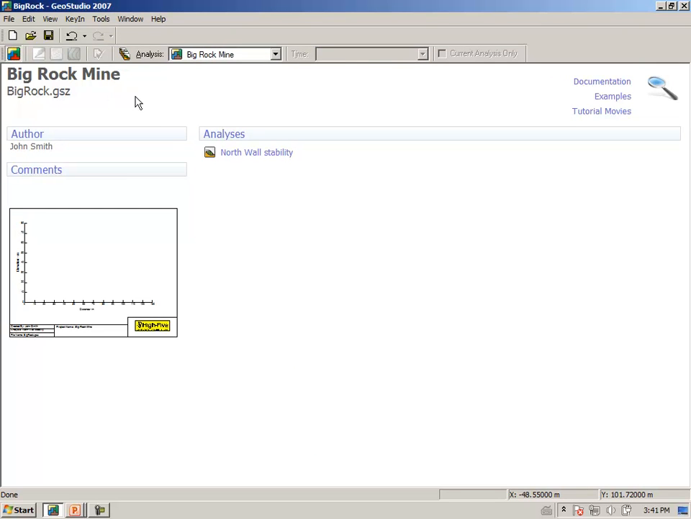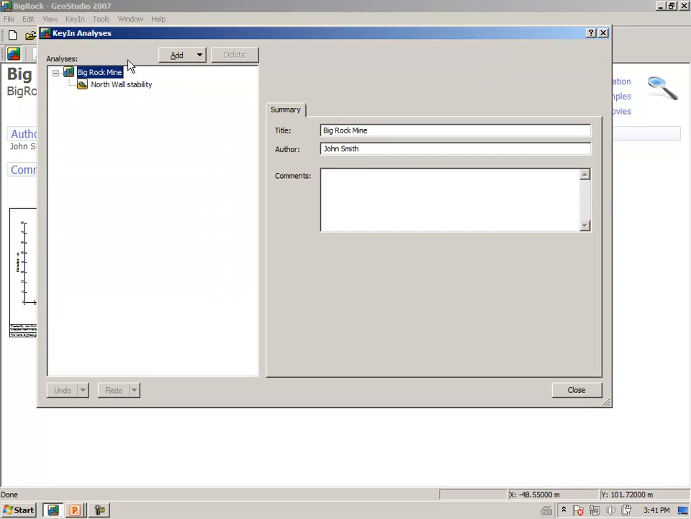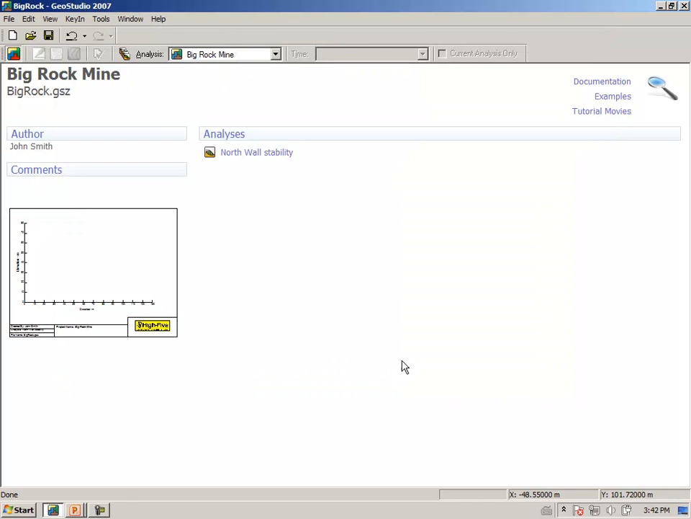and at the GeoStudio desktop view, click on Analysis, you can see here that you can give the project a title, Big Rock Mine. You can give it an author as to who has done the analysis. Here we have the analysis name, North Wall Stability. This information is available as dynamic sketch text.